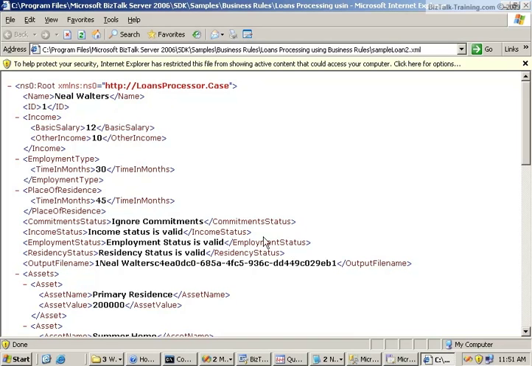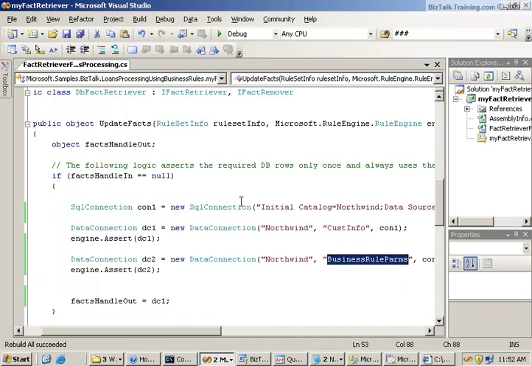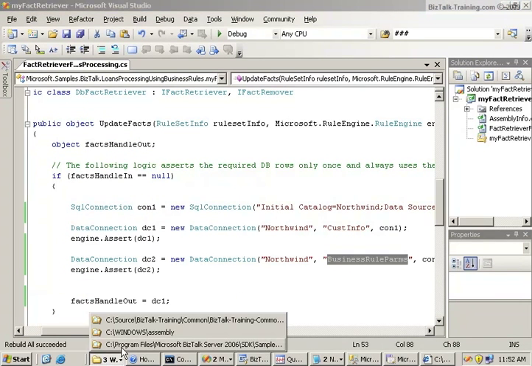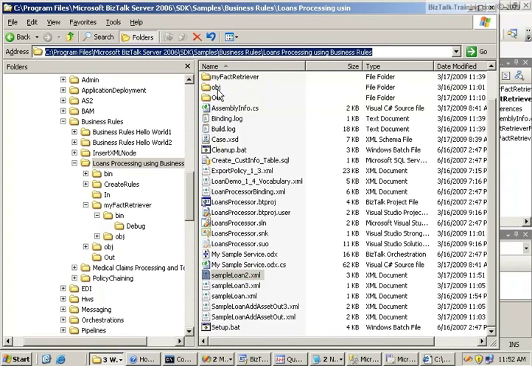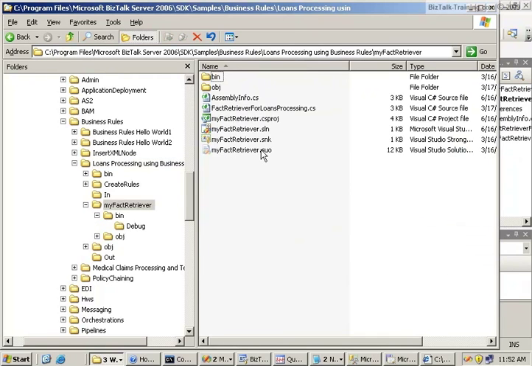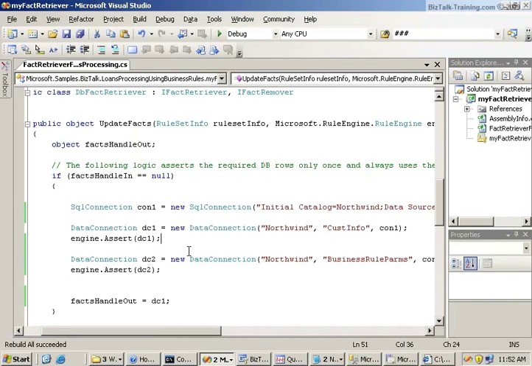So what this shows is that you can use a vocabulary tied to the database, but what you have to do is have the proper fact retriever. A good way to do a fact retriever is to look at the sample code that they give you. We were in the sample SDK, business rules, loan processing, and under that they have my fact retriever. We open that in C# in Visual Studio, and I added a new data connection for the table that I was dealing with, and then I asserted that table, or that data connection, into the rules knowledge base so that it could work with that data.